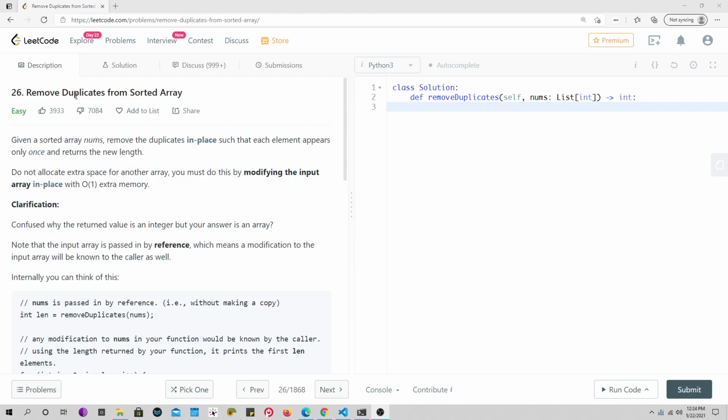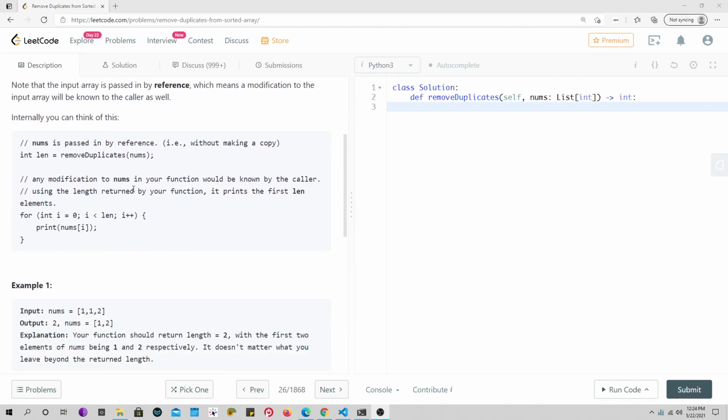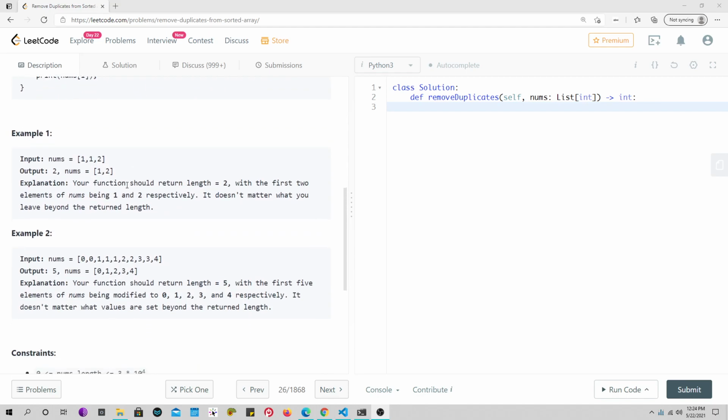So today we will look at Remove Duplicates from Sorted Array, and the question is: given a sorted array nums, remove the duplicates in place such that each element appears only once and return the new length. Do not allocate extra space for another array. You must do this by modifying the input array in place with O(1) extra memory. And we have some examples here.